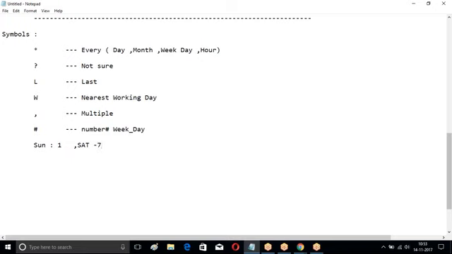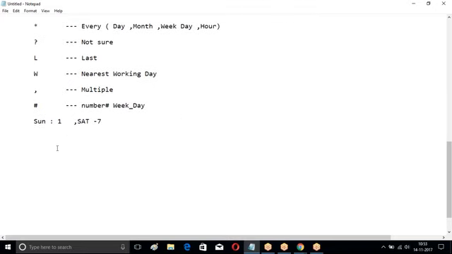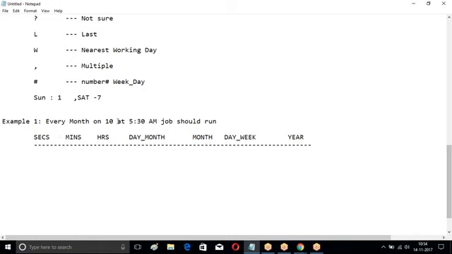Using these symbols, we form the expression. Let us take some examples. Every month on the 10th at 5:30 a.m. the job should trigger. Day of the month: which day of the month? The 10th of every month. Which day will the 10th of every month come on? I'm not sure. Year is always optional.